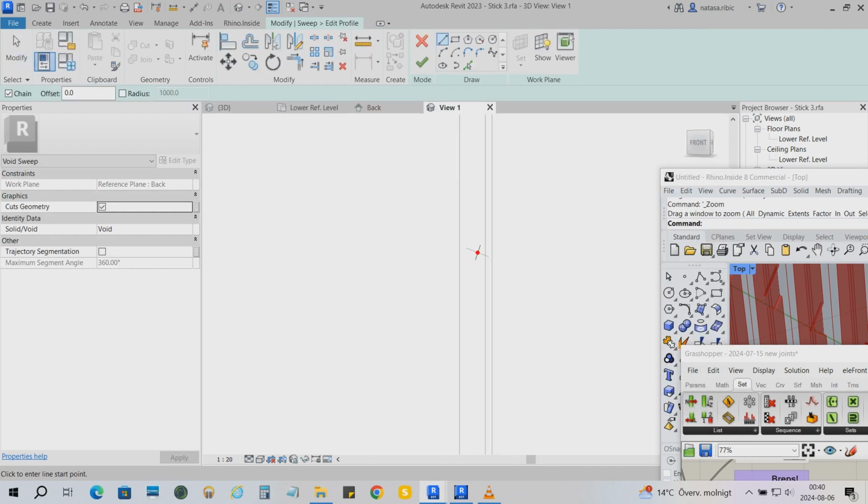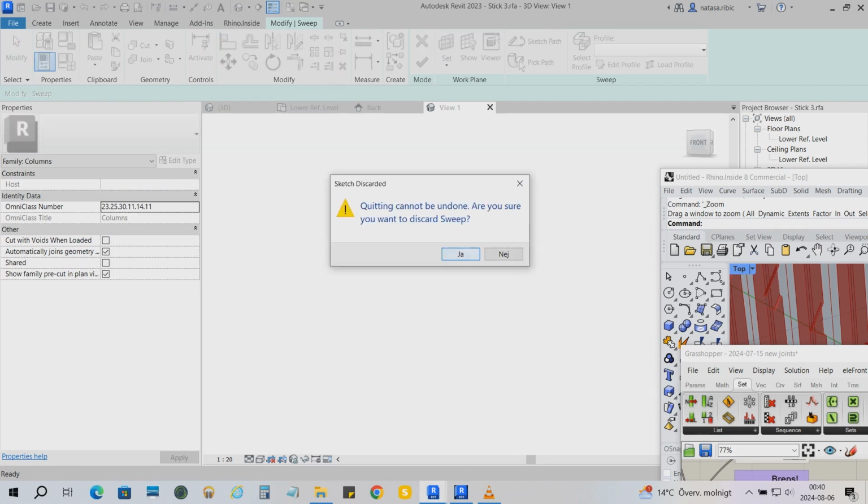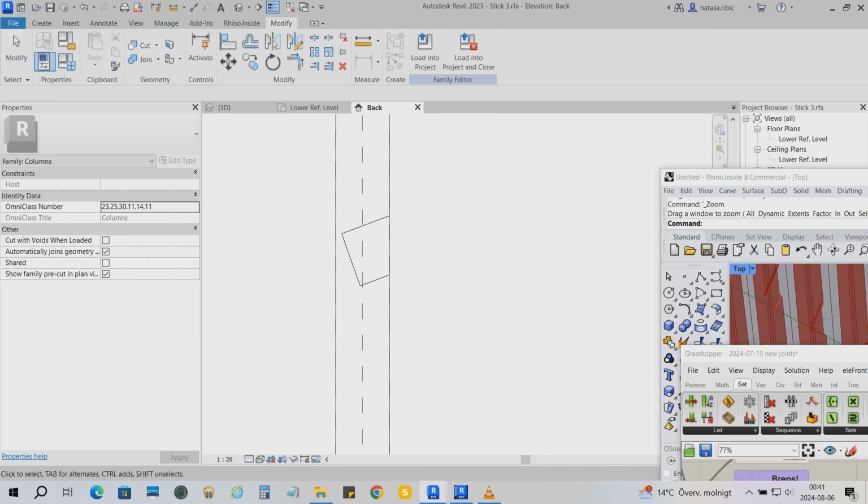Open view. I need to sketch my profile first, so I will go out. So I will leave this. Quitting cannot be undone. Are you sure you want to discard sweep? Yes. Close this window. And now I want to sketch my profile.